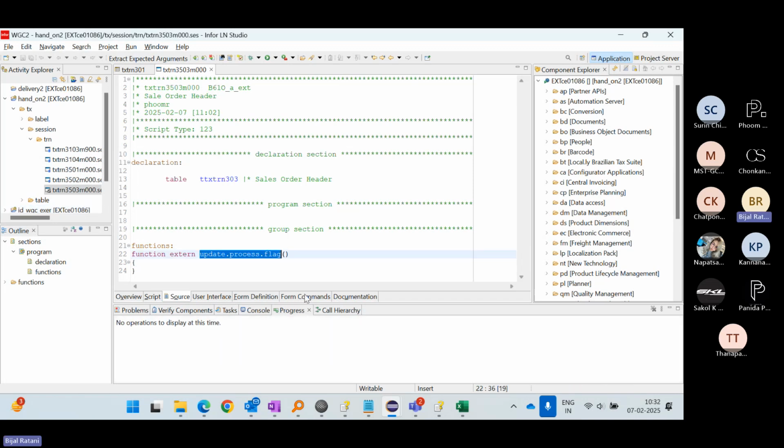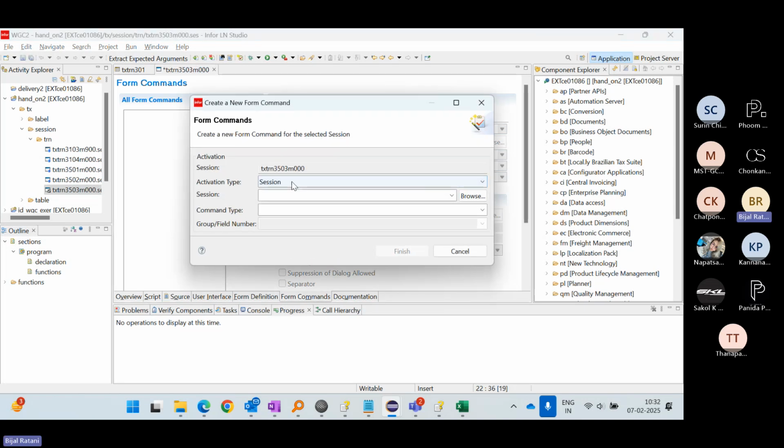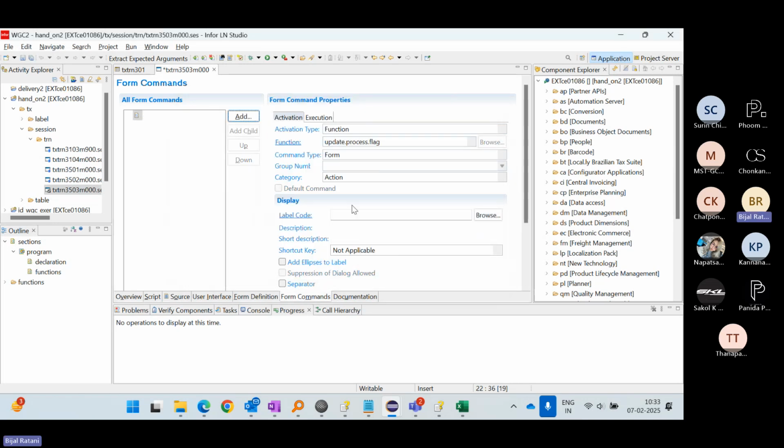I go back to my form command. I say add. So it's going to ask me, activation will be a new session. Will it be a function? Will it be a business method or a menu? So in my case, it is function. I need to write the function name. So we have already declared a function extern. We can use it. Update process flag. And the command type will be form command. So you can select form command and say finish.